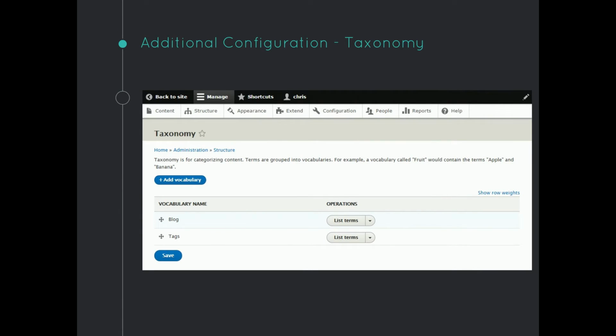So I'm just going to quickly run through the configurations to set this up, and I won't spend too much time on this because this is more of the background site building stuff besides actual theming. In this particular case, we added the blog taxonomy. Taxonomy is basically a container of terms which can be attributed to a node or a blog post, and then you categorize them.